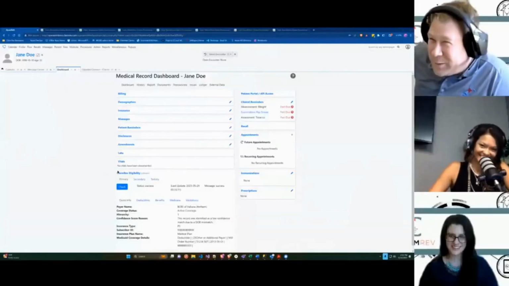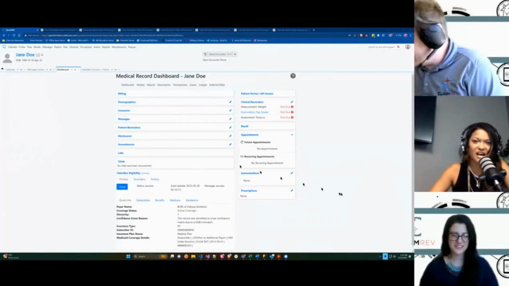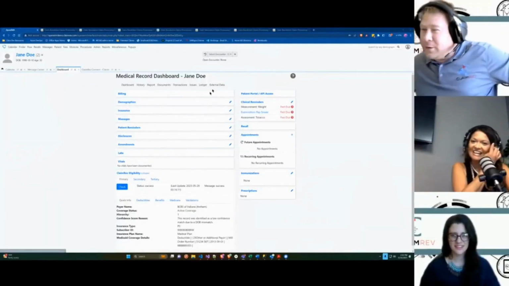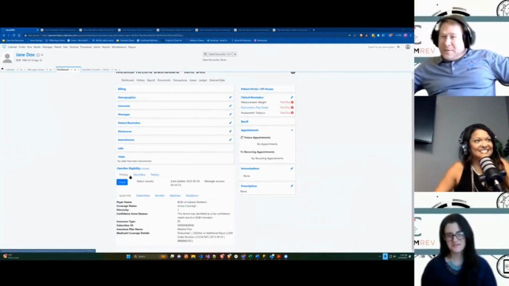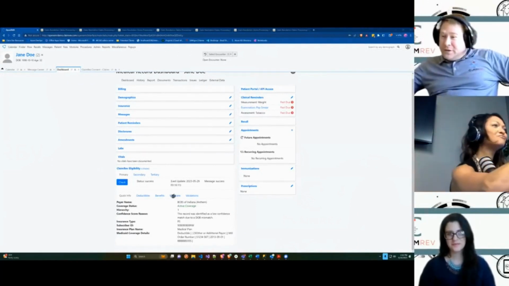All right, so here we go. Demo time. So open in the OpenEMR side, I have a little card that comes up under the patient dashboard that lets you do eligibility.